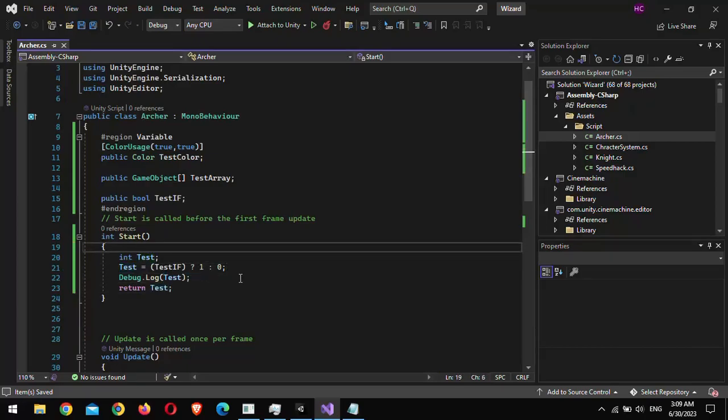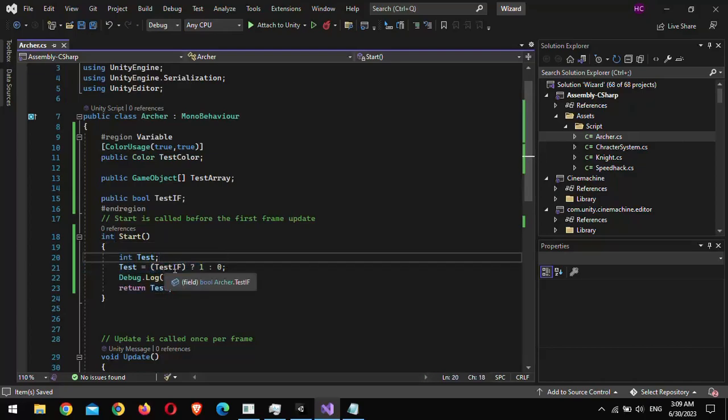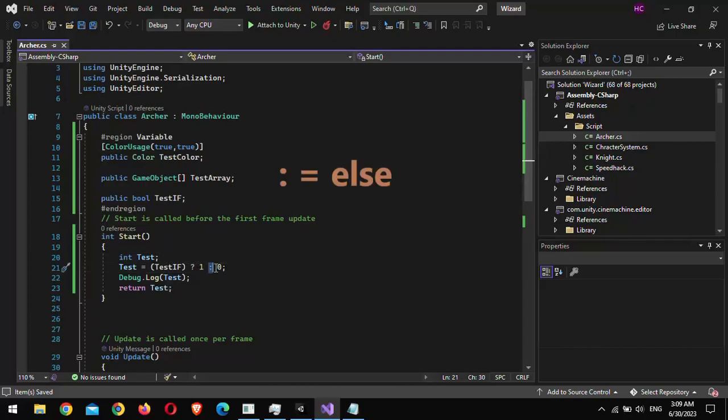As you can see here, I added a local variable which is test. Now this is our shortened if. We type our condition and the question mark will ask if it is true, assign 1, and this will act as our else condition, which will assign a 0. Allow me to show you.